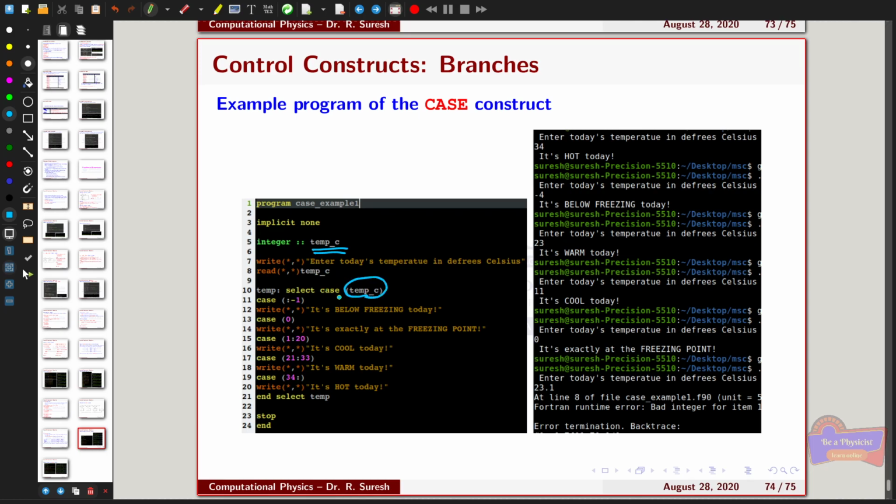So the select case has some expression. If this expression comes under a case where the lower value is not mentioned here, but after the colon the higher value is given, meaning -1, then whatever value is less than -1 will come under case 1. So if the entered temperature is in this range, then it's the below freezing temperature. You just write whatever statement corresponds to this temperature.